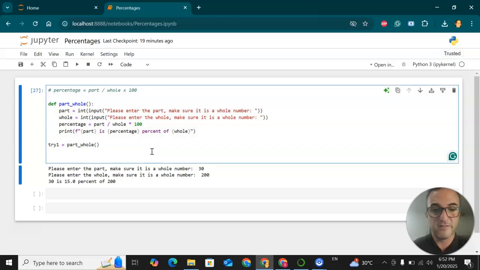Cool. So that's a very short video on percentages. And I think this code is good because percentages are easy and you can play with it. Maybe you can ask the user for the percentage and the whole, and then print out the part. Maybe you can rearrange the formula a little bit and try that out, or yeah, any combination basically.